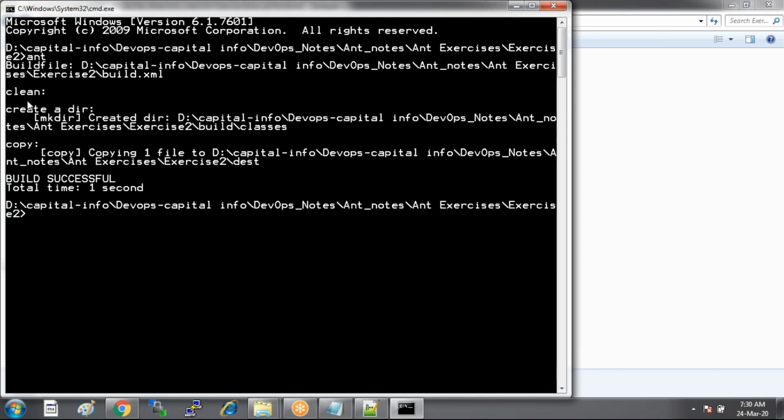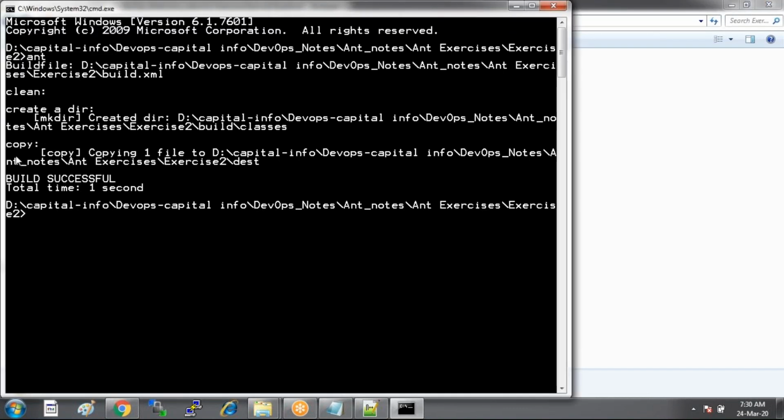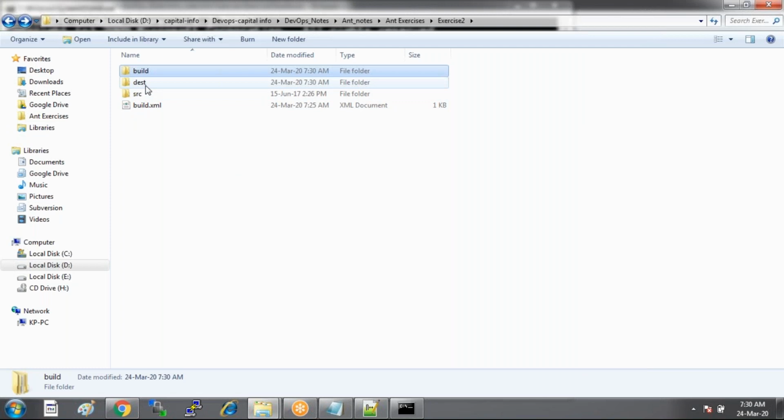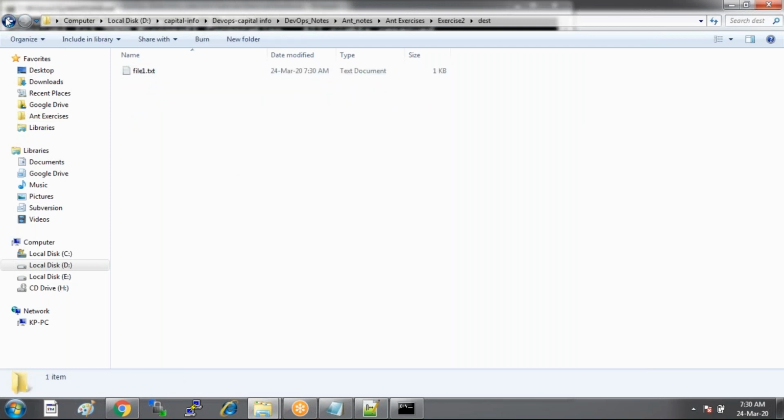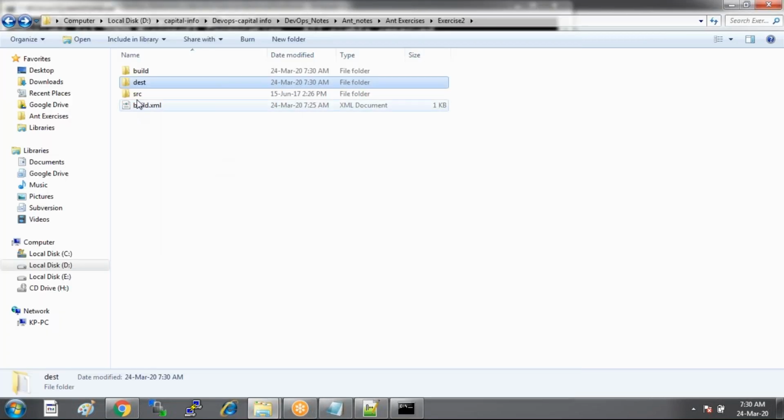Yes. So now we have clean, create directory, copy. But clean has done nothing. Why? Because at the time when I was running it, there was no build directory. Create directory has created a directory called build, of course, and then the subdirectory classes. Finally, the last target was regarding copy. So there is our file, and into dest we have file 1. From src, is it copied or not? Yes, it is copied to dest, right?